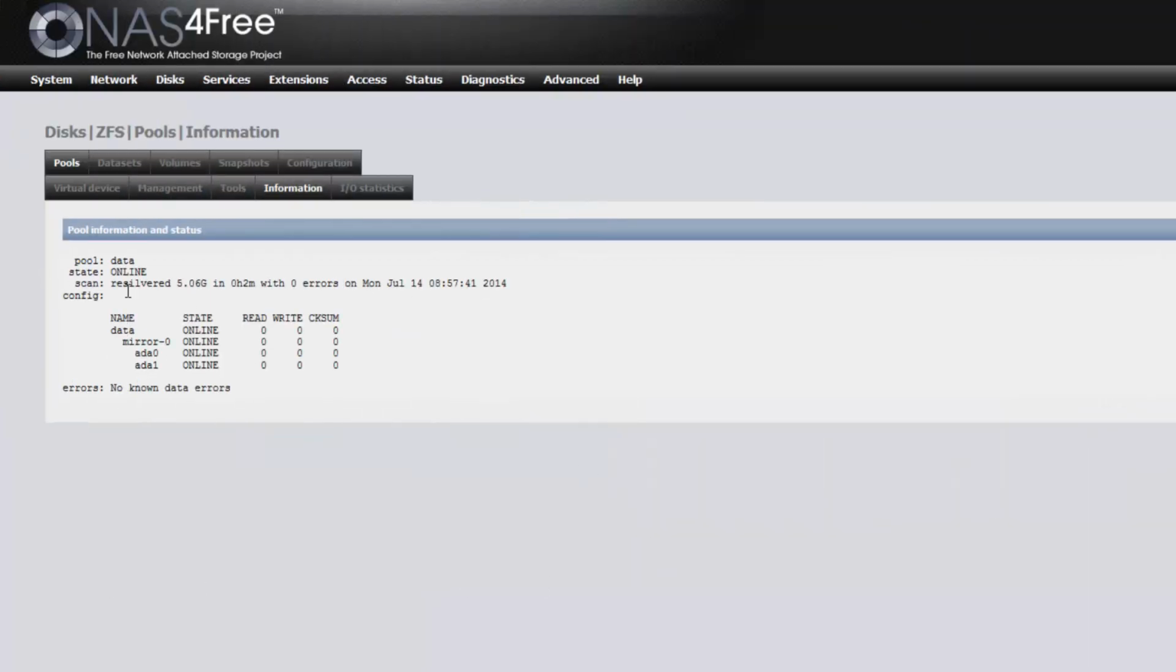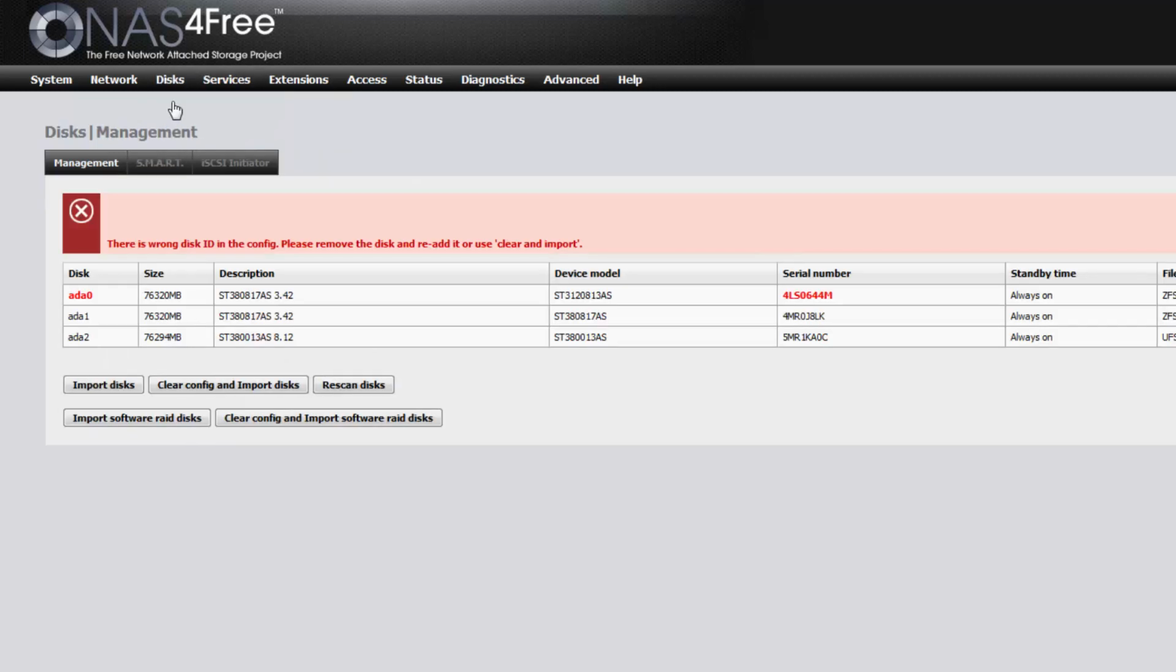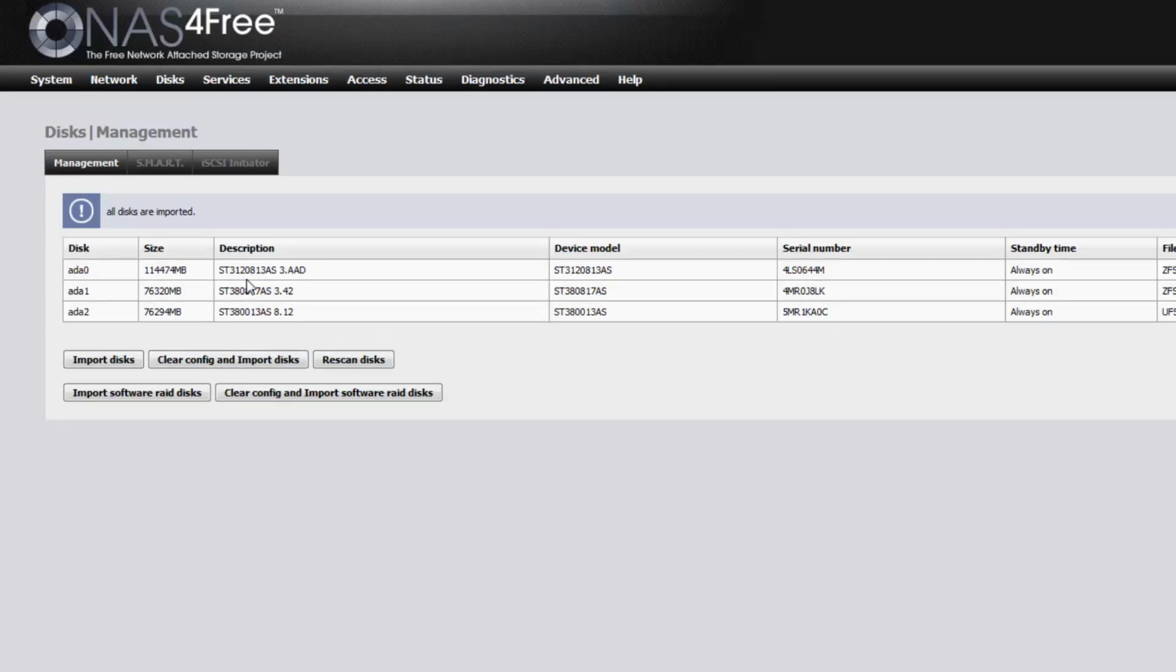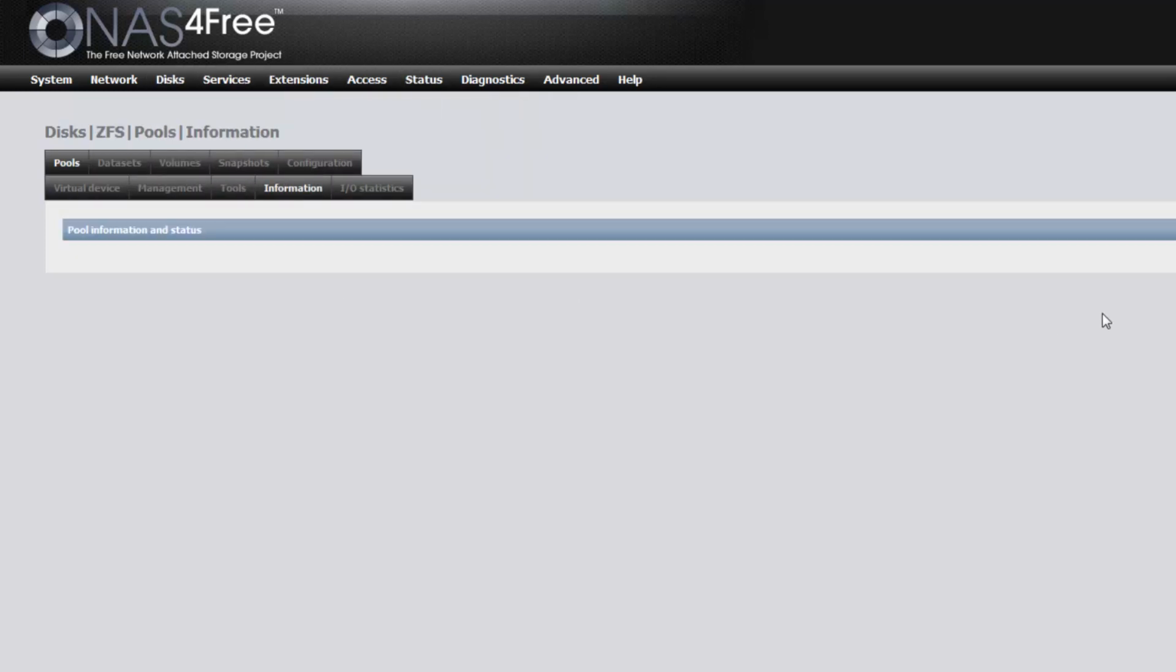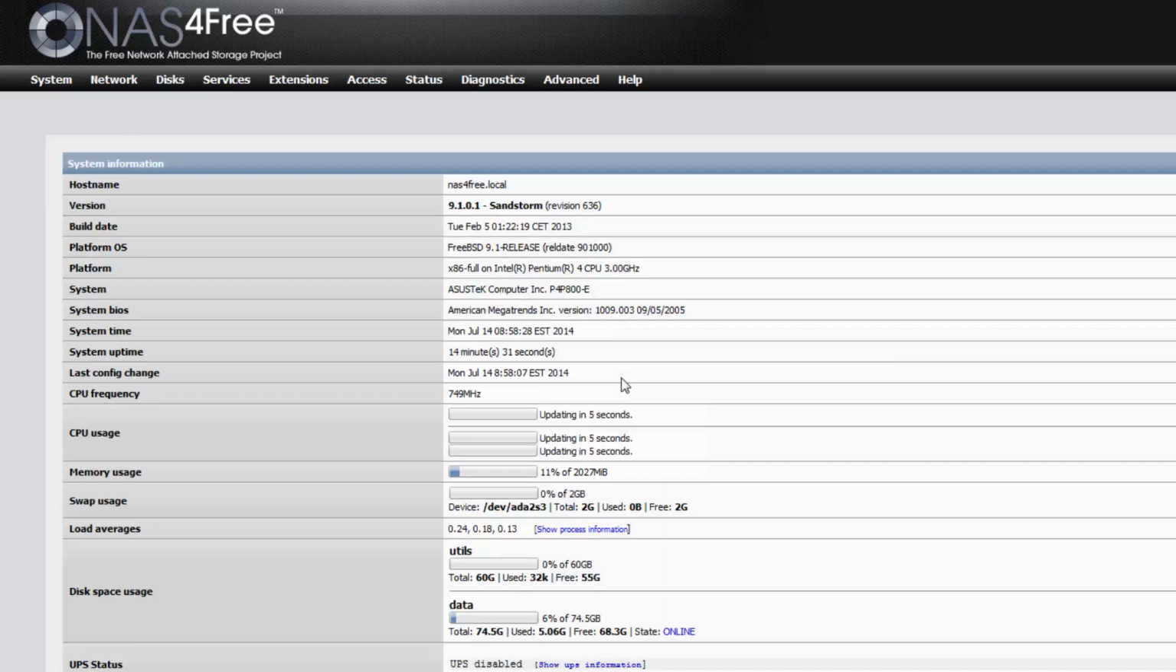Okay, so I've come back. It's just finished resilvering all the data there. If we go back into disk management, what we can do now is go clear config and re-import, and it will pick up the new disk. You can see it's now picked up ADA0 as a 120 gig drive. So the pool, if we go back to the pool information, everything's healthy and everything's online, but it's still only going to use the 80 gig of space.